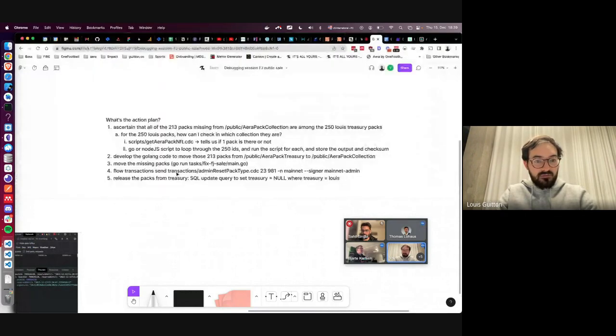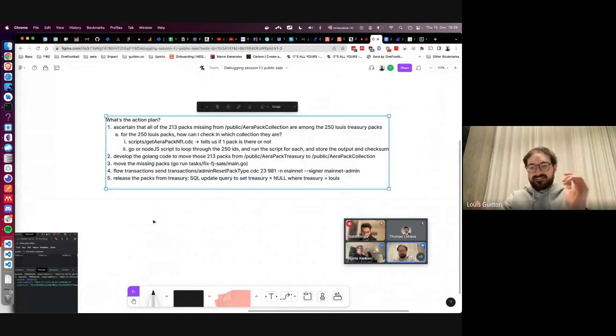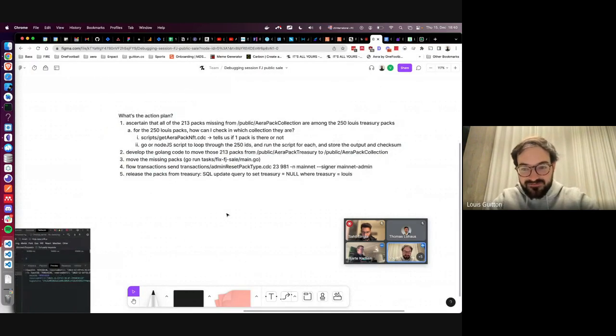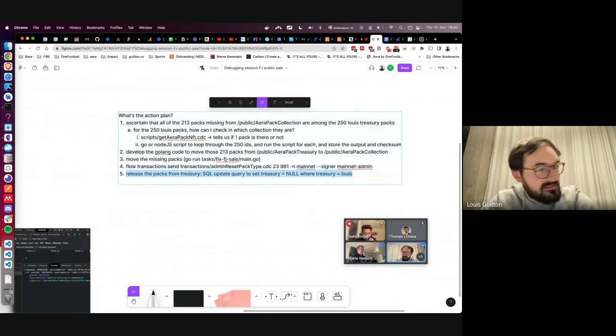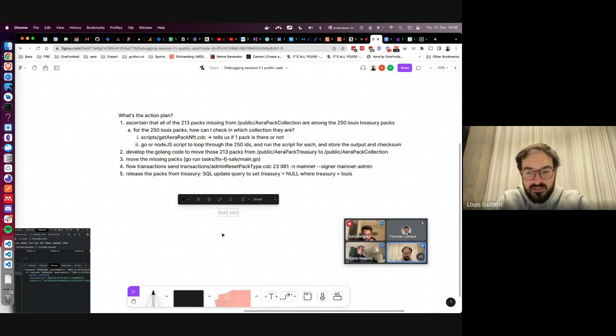It's done, perfect. So then we need to do step 5, and now the interesting part is I'm gonna get you guys to write the SQL, so let's stay in this FigJam. What is the SQL query that I need to craft for this? I need to release the packs from the treasury, and I've already partly done the answer here. I need to run an update query to set treasury null where treasury is Louis. What's that query gonna be like?